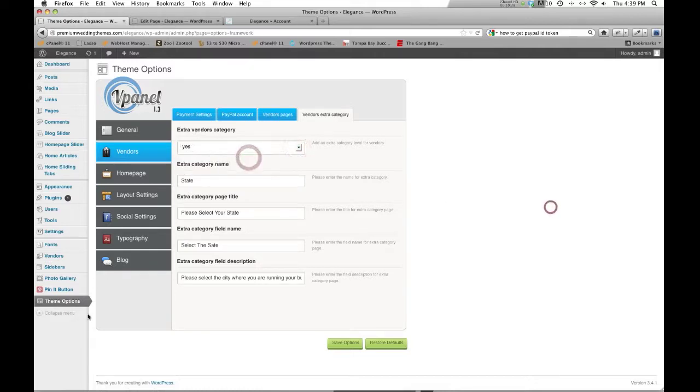And actually, let me show you something real quick. If we go over the vendors, we're going to see 3 choices under vendors, right? Vendors, vendor categories, and then add vendors. And I'm showing you this because at first when you read these fields, it's not making a whole lot of sense. But when I show you what you're actually creating, it's going to make a lot more sense and probably help you actually create these extra categories and areas. So here's our extra category name, state. I've set this to yes. I'm going to save this.